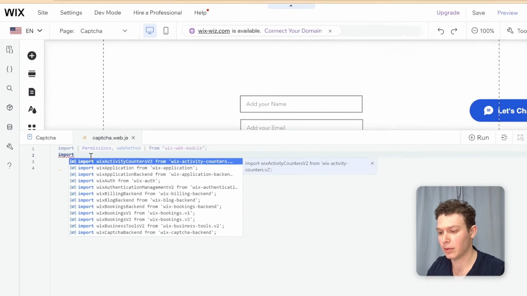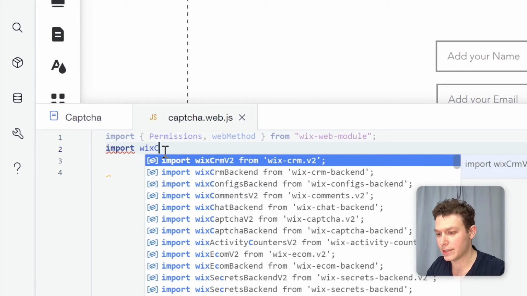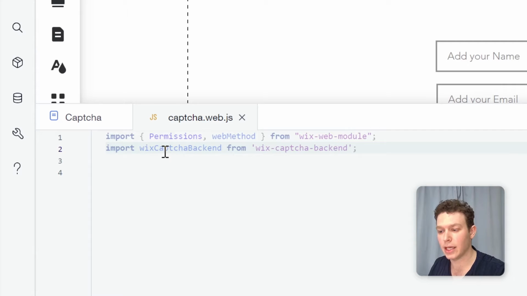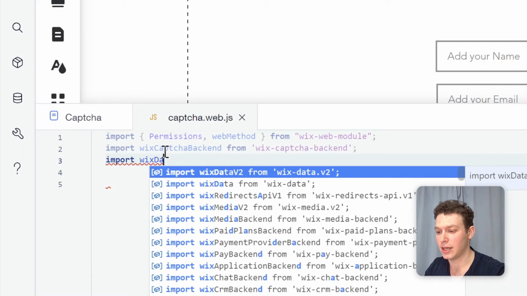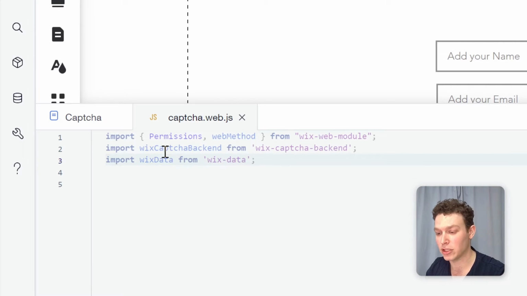So import, let me zoom in so you can see, Wix Captcha backend. And again, you can experiment and use the newer version v2. Even though it's in developer preview, I'm going to use the stable version for now, but I'm not sure how long it will last. So if you're watching this tutorial sometime in the future and you don't see this specific module, then you can adjust slightly to the newer one. I don't think you'll need to change much. I'm going to import that, and I'm also going to import Wix data so that we can actually submit our form if we have a verified token.